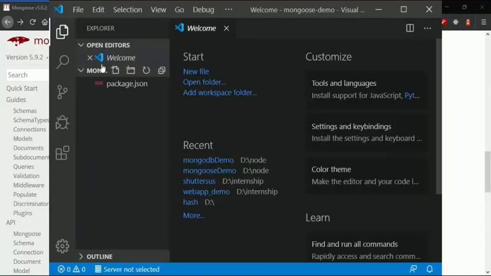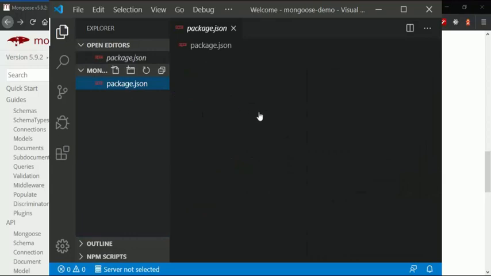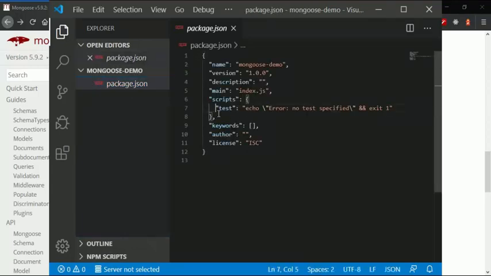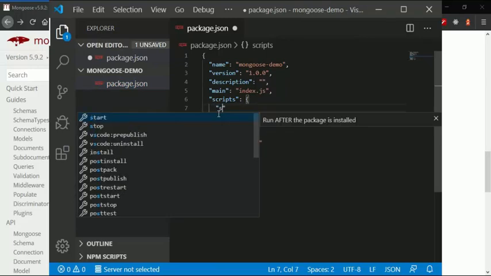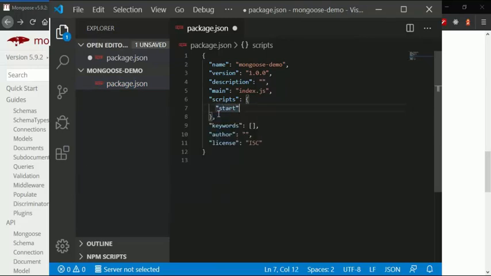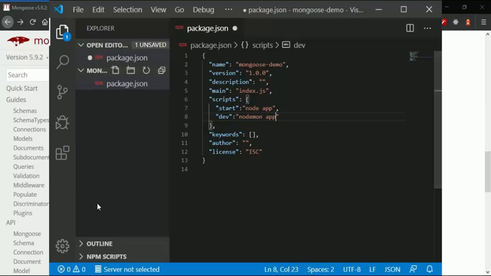Now, in this project, we are going to define how we start the script. For production purposes, we are using node app, and for dev purposes, we are going to use nodemon app. Now let's create a new file. Let's call it app.js.